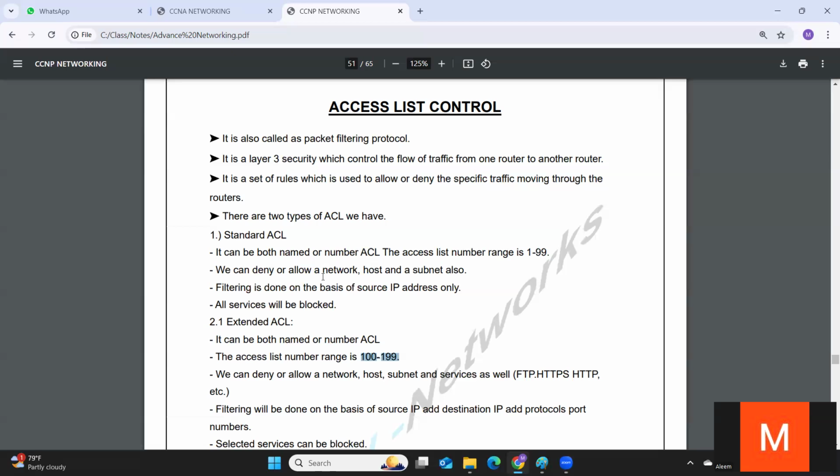So we can deny or allow a network. In standard ACL, we can deny or allow a network, a host, a subnet. But in extended ACL, we can deny or allow an entire network, one host, one subnet, and services also, like FTP service, HTTP service, HTTPS service, etc.